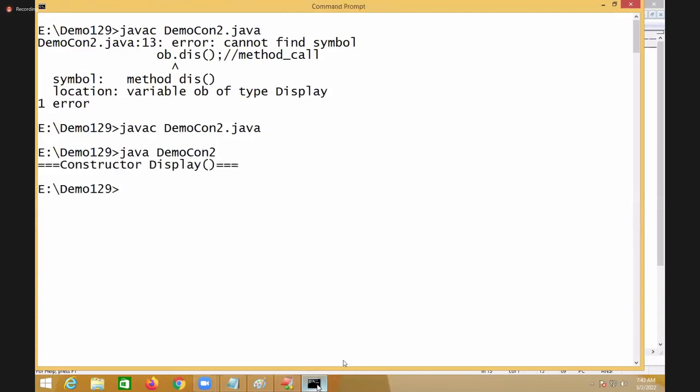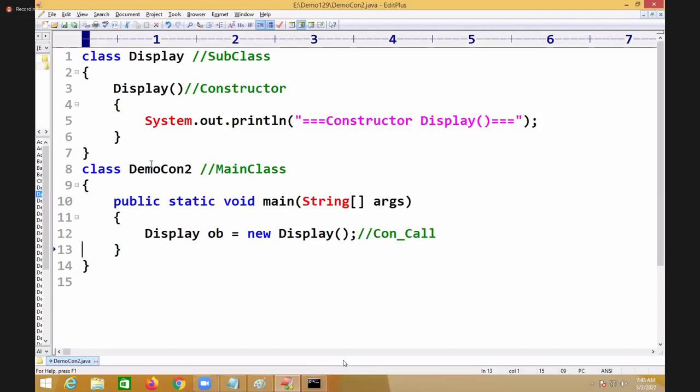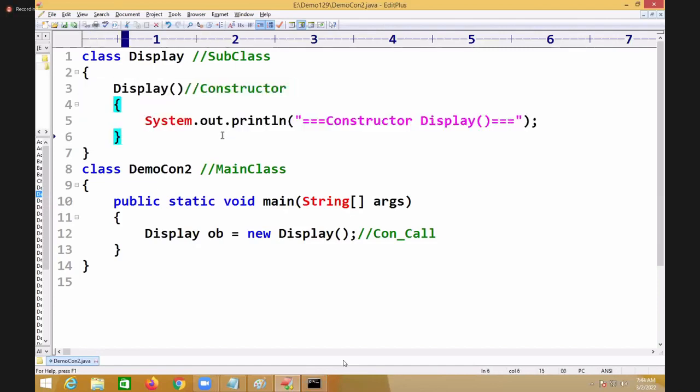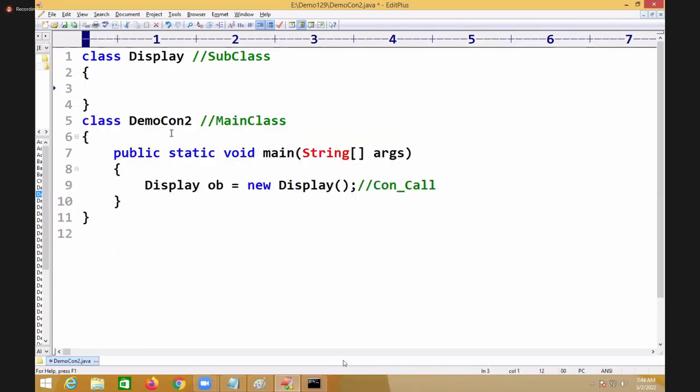Constructor will come out. Okay, right. Now constructor is also one method category. I will remove this constructor method. So here, no constructors. Right? So I am calling one constructor now here.